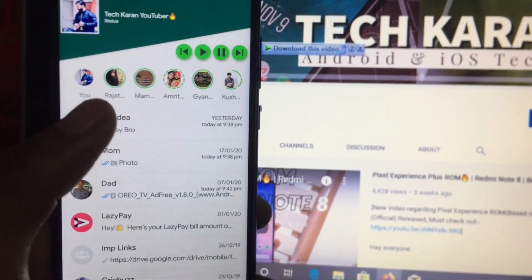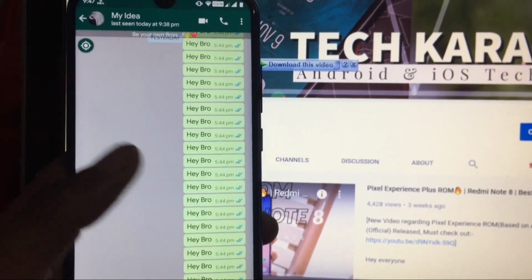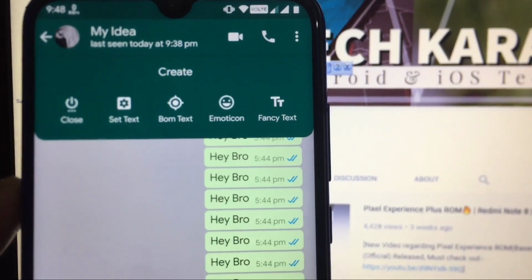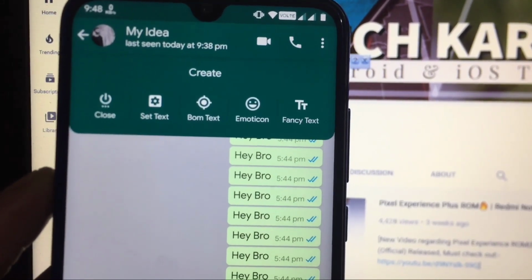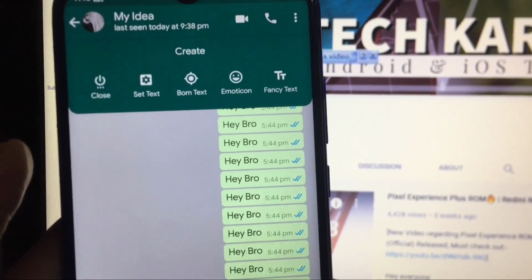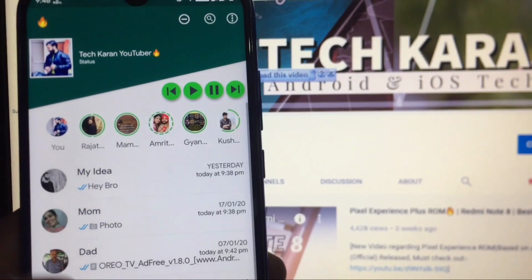And something new here: when I go to chat, you can see this, message bombing. This is a good thing. You can see these features are available: close, set text, bomb text, emoticon. Suppose I want to bomb someone with a message. Wait, let me show you.